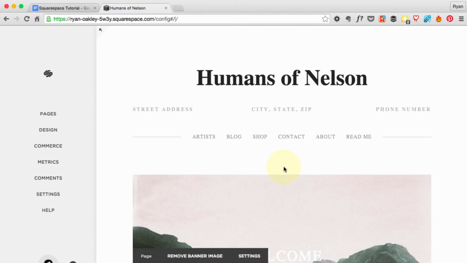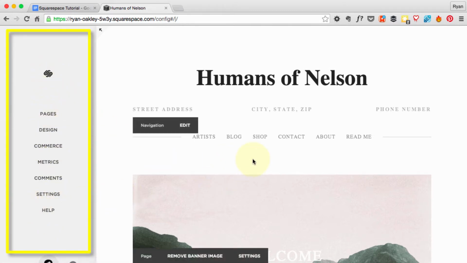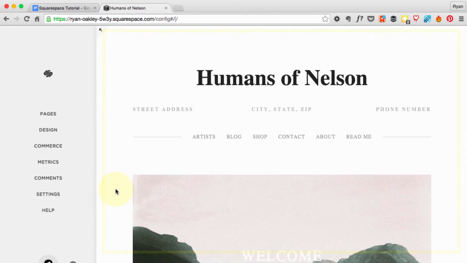So we're back at our site, and what you're seeing here is what's considered the back end of your site. This is with you logged in, you get to see all these different options and things that you can do to change your site, update your site. And this on the right is basically a preview. This is what your visitors would see.